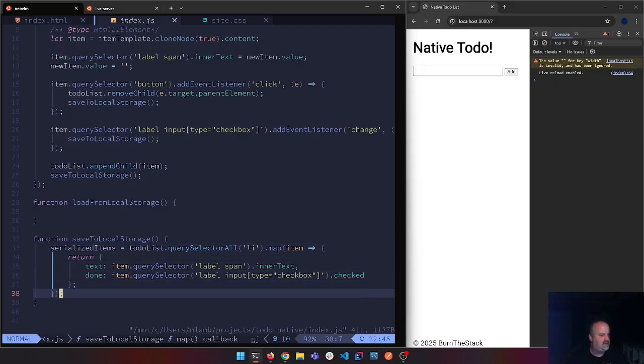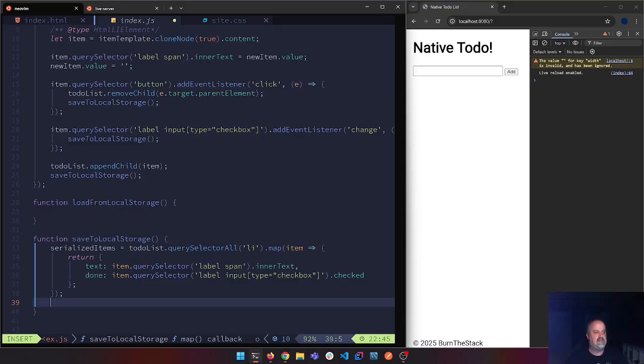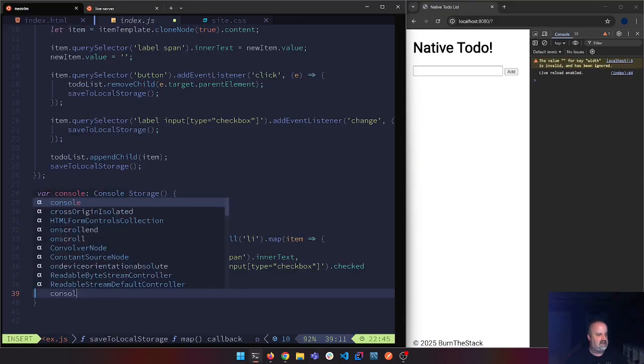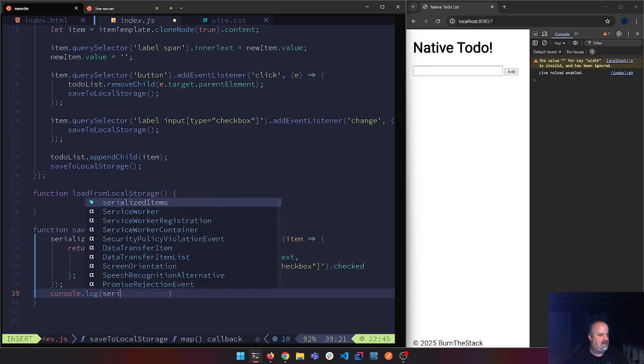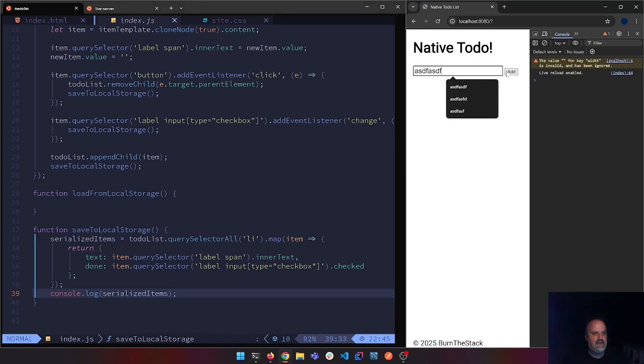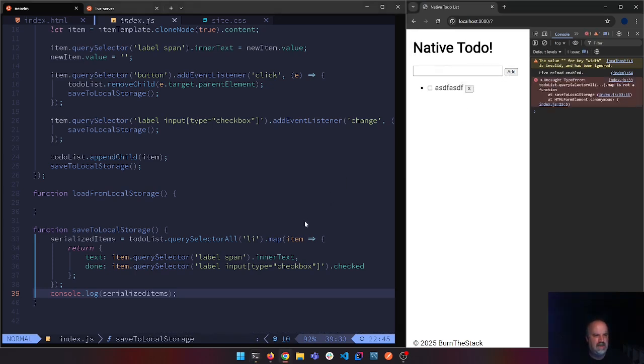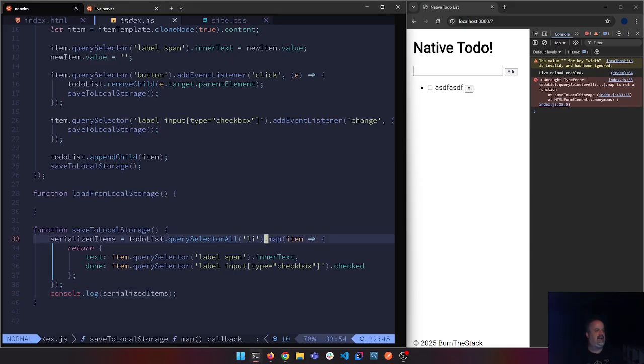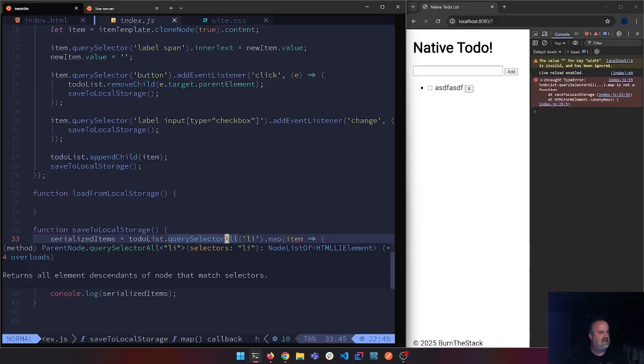All right, and let's see how our local storage is looking before we even save it. Let's just do a console.log of serialized items. And we should kind of see that update every time. Query selector all dot map. Okay, I think this is a thing where this returns this NodeList thing that we have to convert to an array. So I have to remember how to do that.